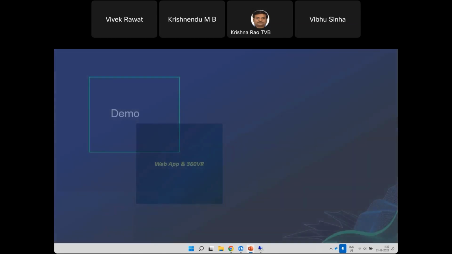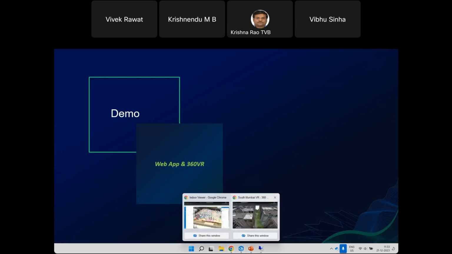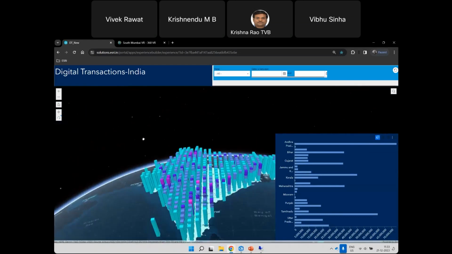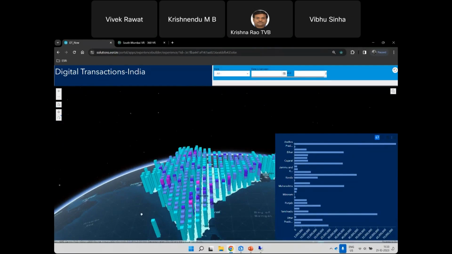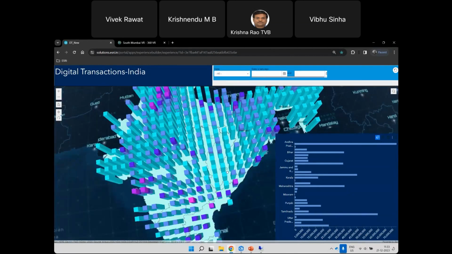Now we have seen the specific things, and we were missing out on something: our web application and 360 VR. So let us see a demonstration of the same. Here we can see the digital transactions in India, and we are seeing that in a 3D perspective, how exactly each state is performing in their digital transactions. We can have different options like we do in our 2D maps. We can have the information in pop-ups, and we can have a better view here in this 3D form, and we can also see district wise things here.